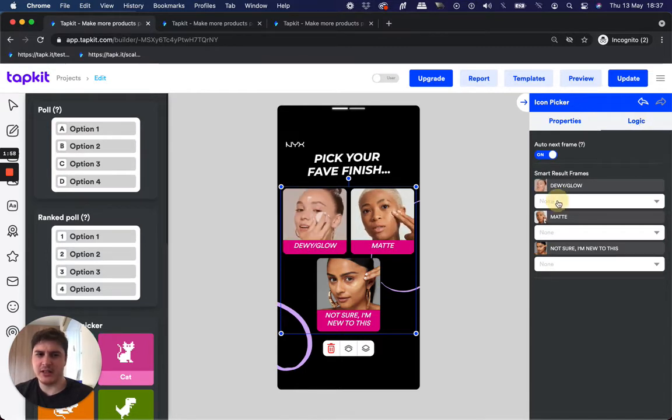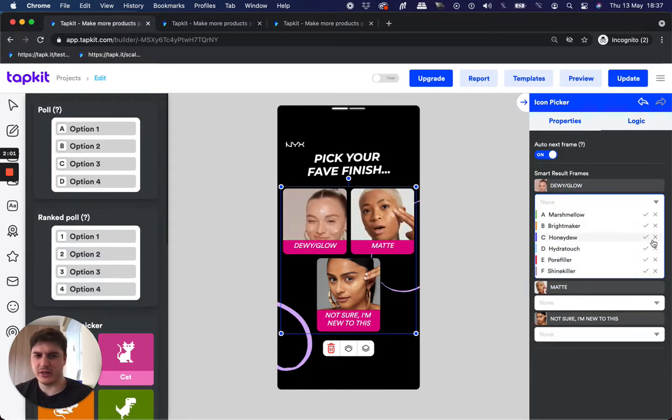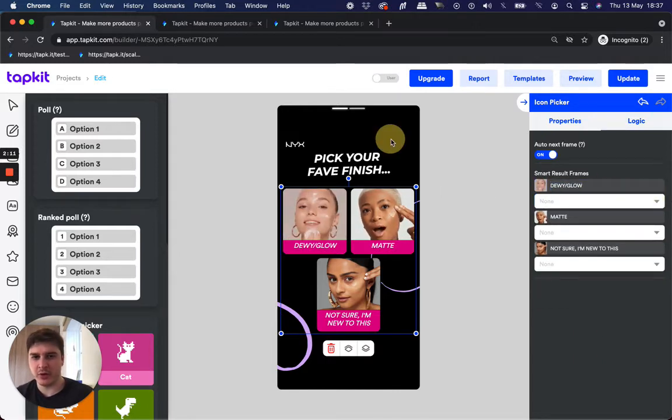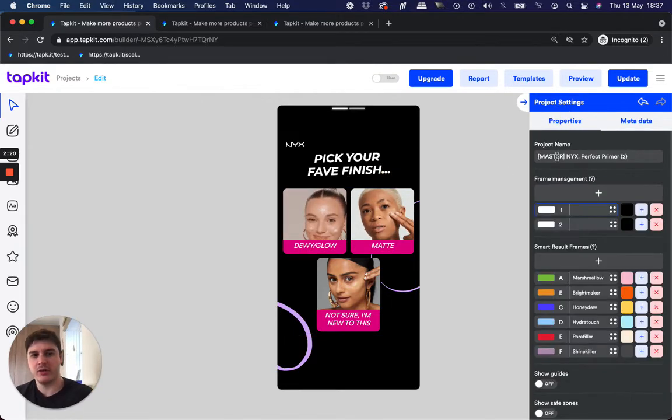you can see that actually this isn't assigned to any smart result frames. So I could score a point towards different ones here, but in this particular experience, this is actually just a dud question. It's more for an engagement point of view, and auto next frames is turned on. That means when anyone engages with it, it will automatically move the user onto the next frame. That's quite nice for a user experience.